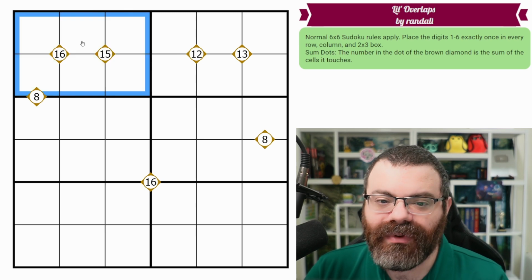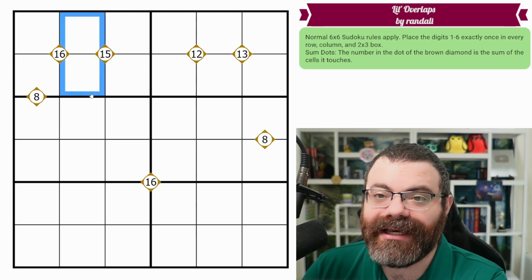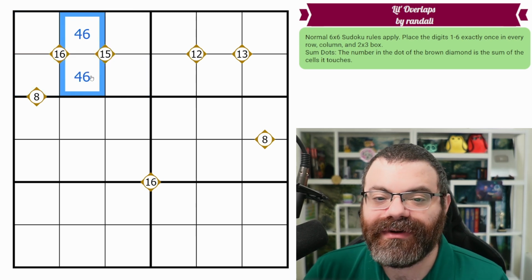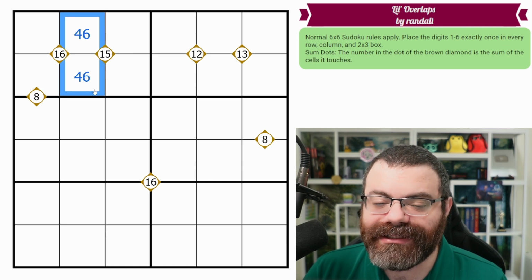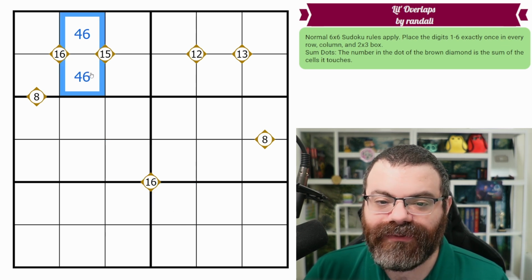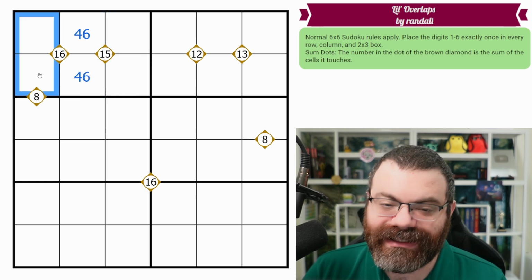So the point is these 2 add to 10. There's only one way to add to 10 in a 6x6, which is 4 plus 6, unless you can repeat digits. There are cases where we could repeat digits, like here, but we can't within a box. So this is 4, 6. And now that adds to 10. That means this needs to add to 5, and this needs to add to 6.